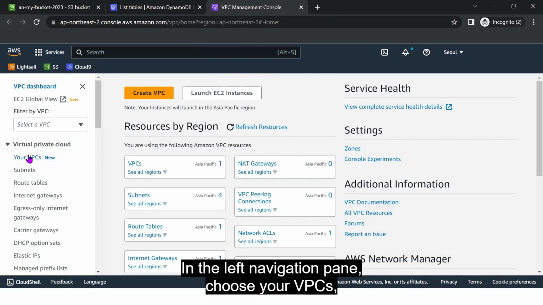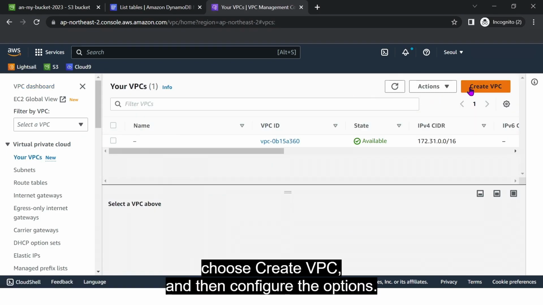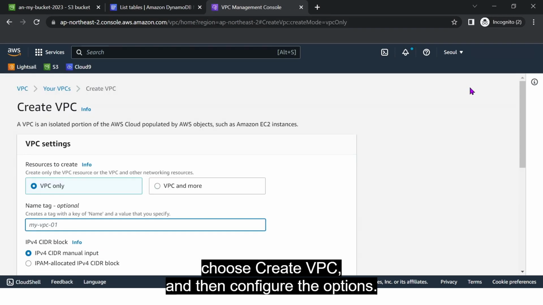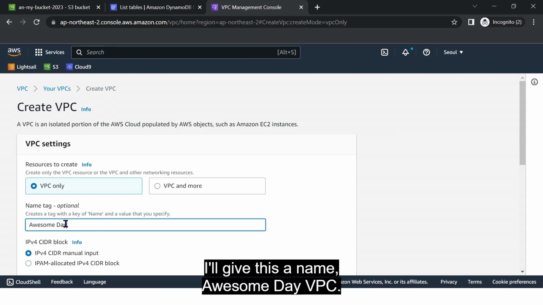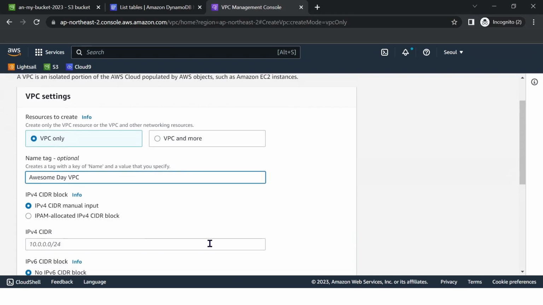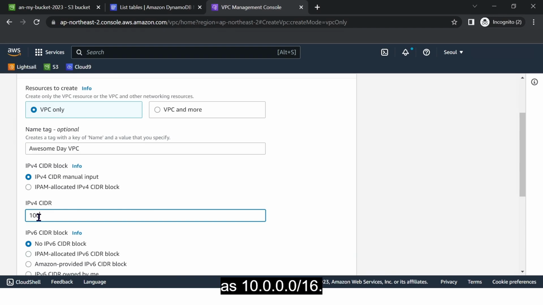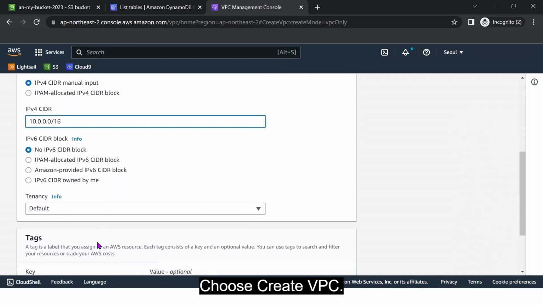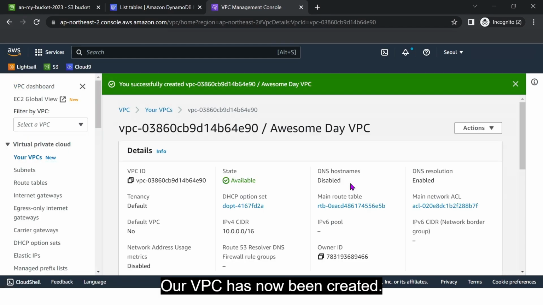In the left navigation pane, choose your VPCs, choose Create VPC, and then configure the options. We're going to choose VPC only. I'll give this a name, Awesome Day VPC. Now, the first thing we need to do is to allocate an IPv4 CIDR block as 10.0.0.0/16. Choose Create VPC. Our VPC has now been created.